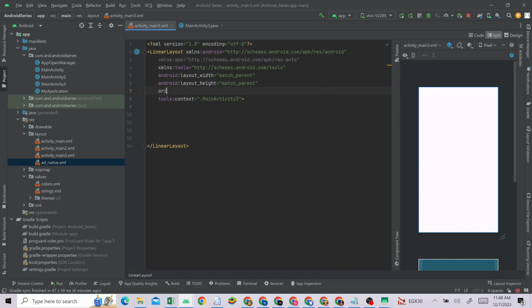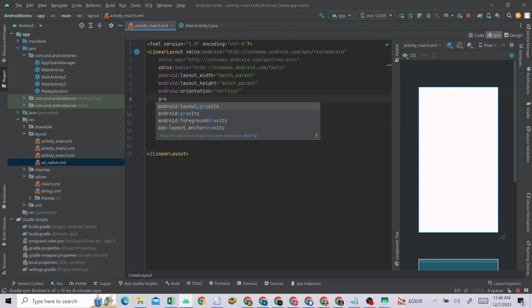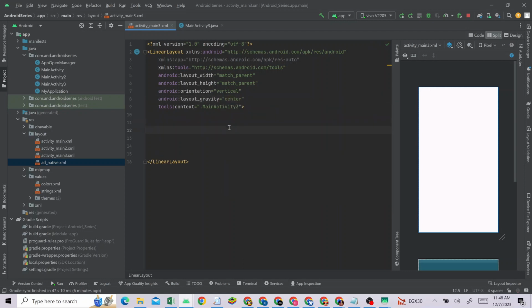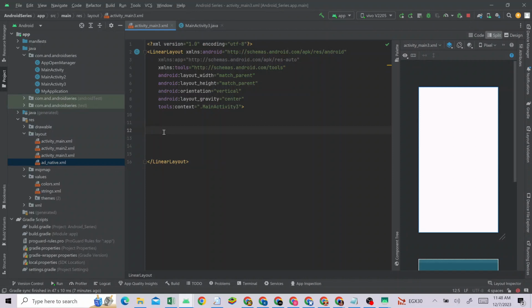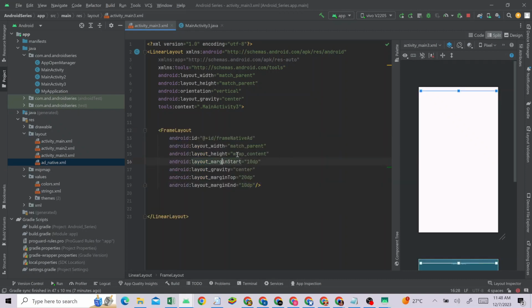Orientation, vertical, gravity, center. Now we come here. They have said we copy this, Control C, and paste it where you want it to be shown. I want my ad to be shown in this main activity 3. Control V. After, you go back to our file.